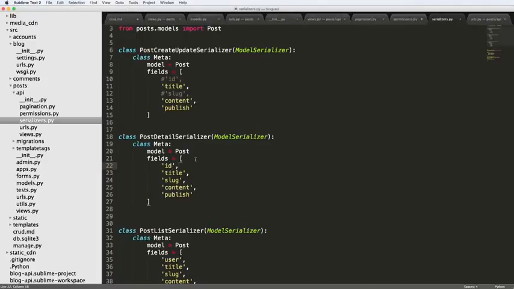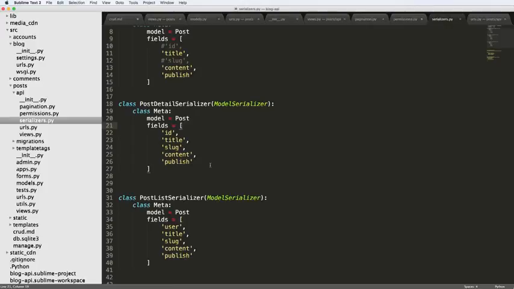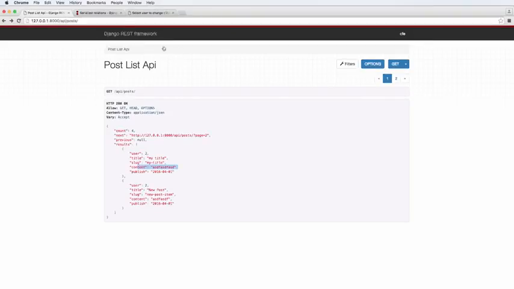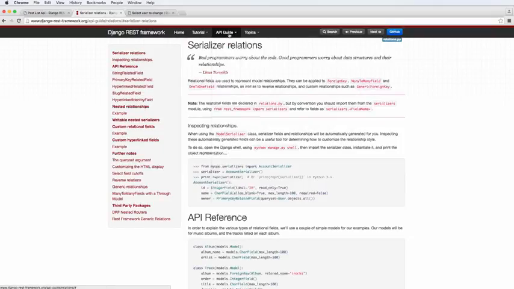Let's go ahead and open up Sublime Text. First of all, I'm going to do it the default way, which is the way that you would probably use it in many cases. But we will explain why we're going to switch it to doing a custom one as well. So inside of our import, we also want to import hyperlinked. Notice it's lowercase, it's hyperlinked identity field. That of course is in the serializer relations section.